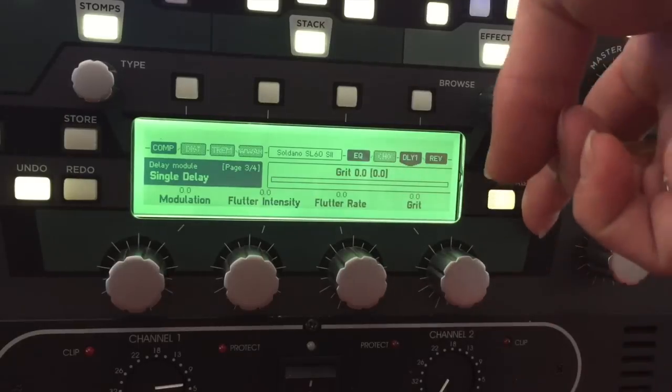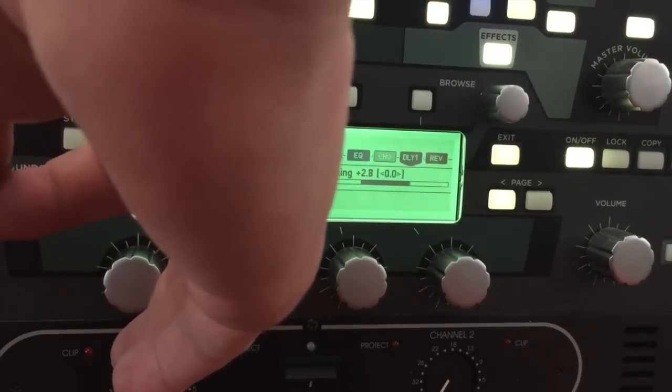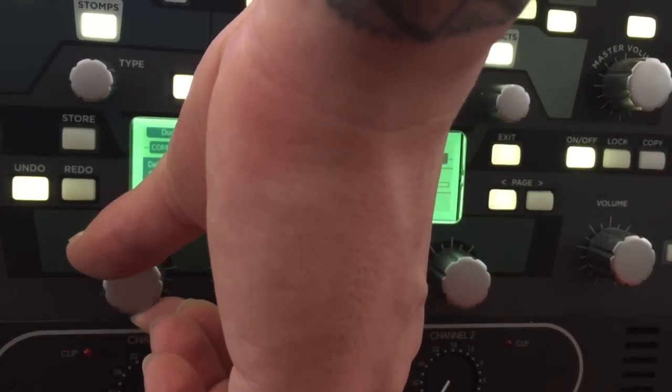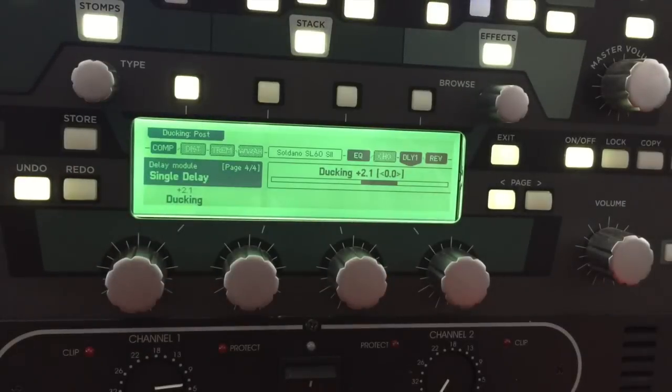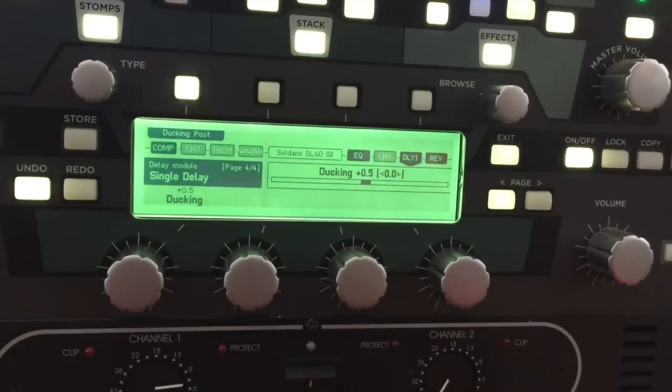So that is that. Then we have the ducking. The ducking is like what it says: it attenuates the signal when you're playing it, and it lets the delays come through when you stop playing. Okay, that is a bit extreme. Let's turn it down a bit. No ducking.